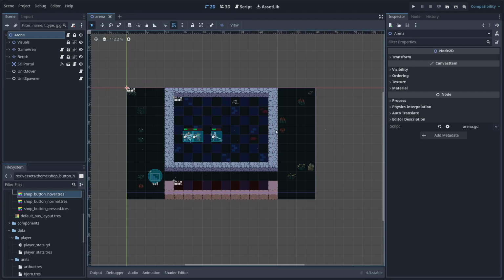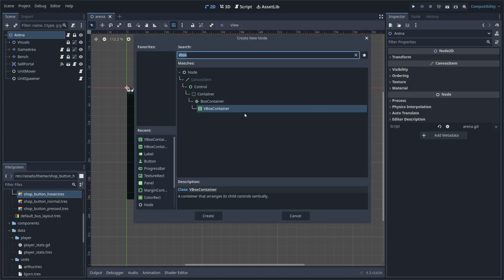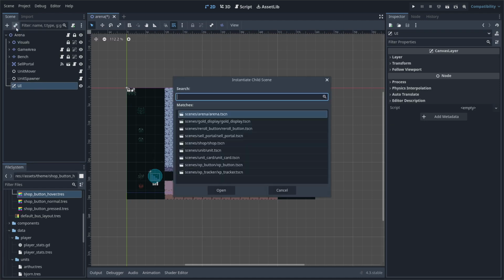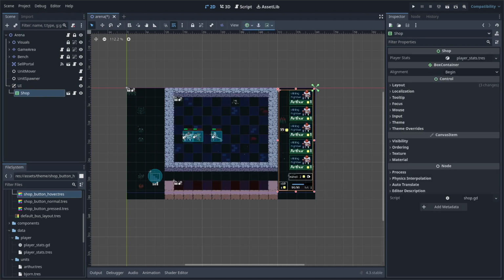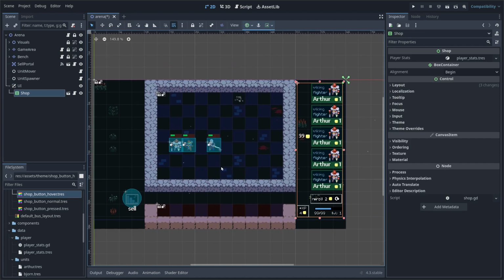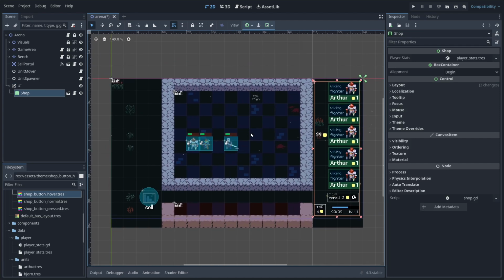And you'll see that the right-hand side is pretty empty for now. So what we can do is select our root node, the arena node, click on the plus sign or press Ctrl-A, and add a new canvas layer to make sure that the whole UI is on a different rendering layer inside our game world. We can double click and rename this canvas layer to something like UI. And under that canvas layer, we can click on the Instantiate Child Scene button or press Ctrl-Shift-A. And the final thing we need to do is just instantiate our shop scene, and voila, it immediately appears on our screen, and we added the whole shop UI to our arena.